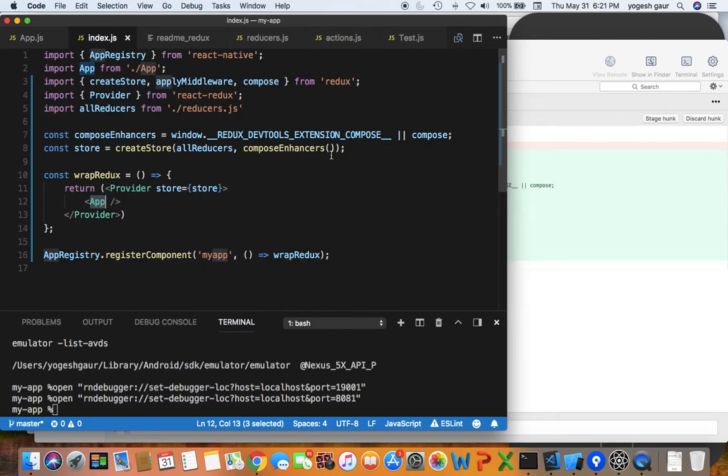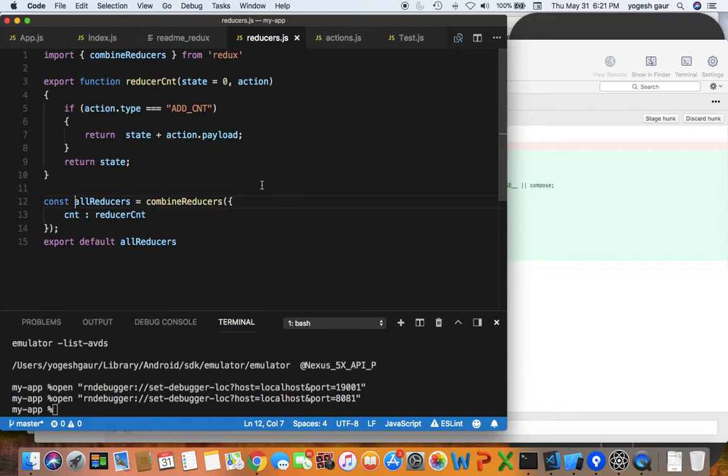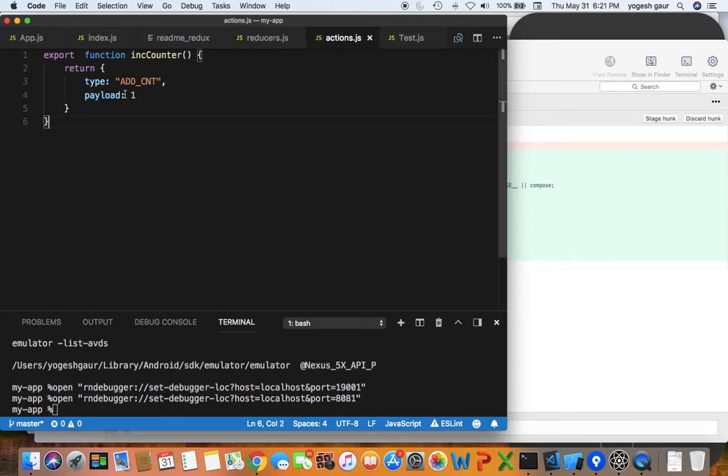Let's try step two. What I want to do is show you the reducers that I've set up. They're very simple, so we can take a quick look at that. The reducer is essentially getting an action with a type add count, and its payload is just the number one, so it just increments the state. So that's all there is. In actions, it's actually pretty straightforward. It's just returning a type and payload one. So that's it for it.